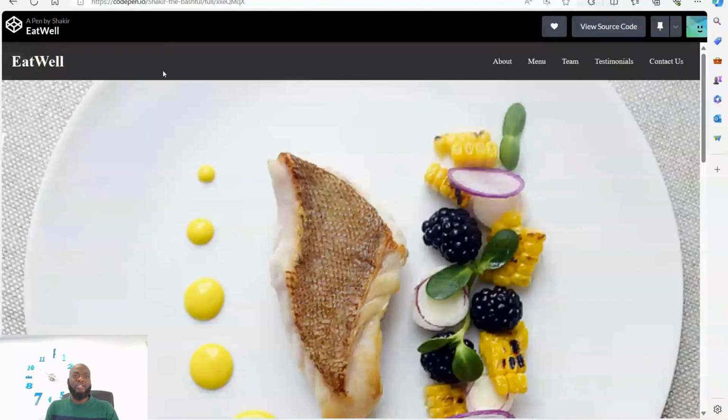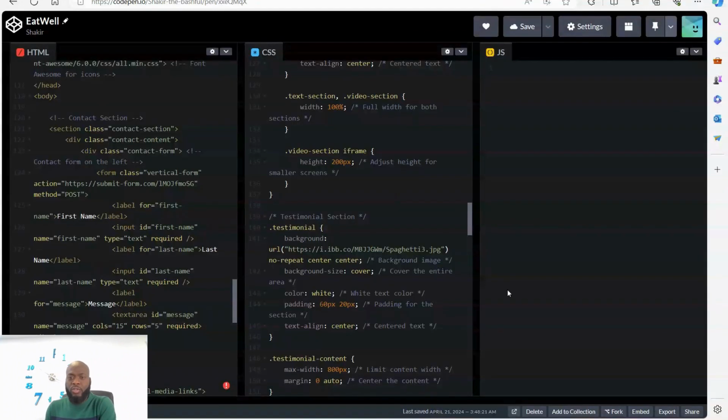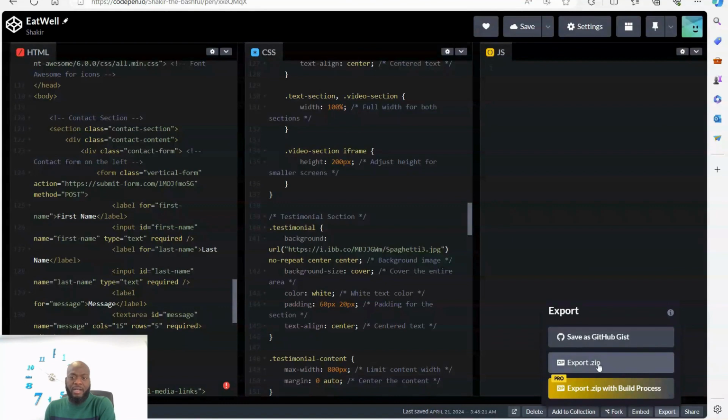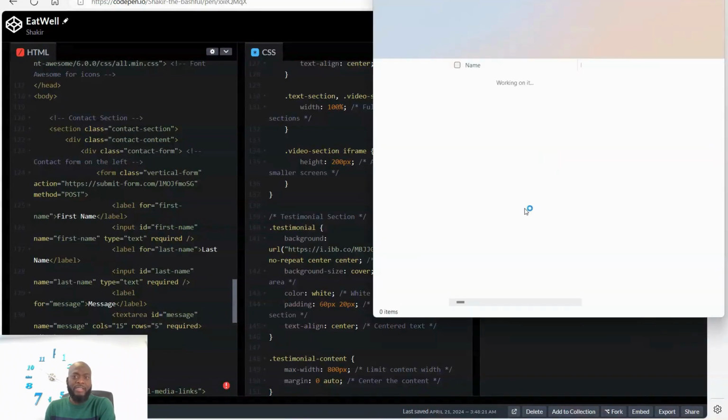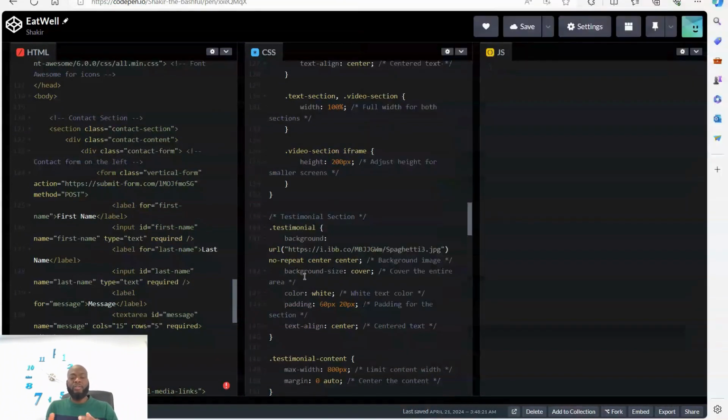So the next thing is to host this online, and we'll be using TinyHost. But before we go there, let's download this page. Go to the code. We want to click on export as a zip file. So right now we see the zip file has been downloaded. To host it online, let's go to tiny.host. Tiny.host is a free platform whereby you can host your website or application free of charge without any fees.